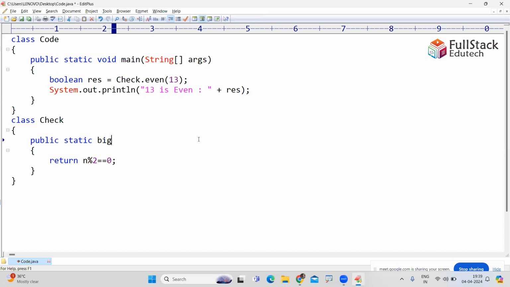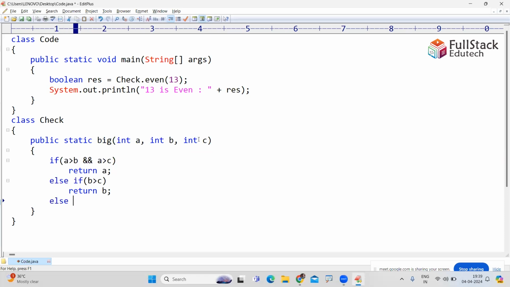Suppose the biggest of three numbers A, B, C. And here what I'm writing, if A is big or B is big or C is big, you can write A is greater than B and A is greater than C. You have two options. If A is big, I just want to give A. Else if B is greater than C, just return B. Else return C. So it is returning an integer, int.